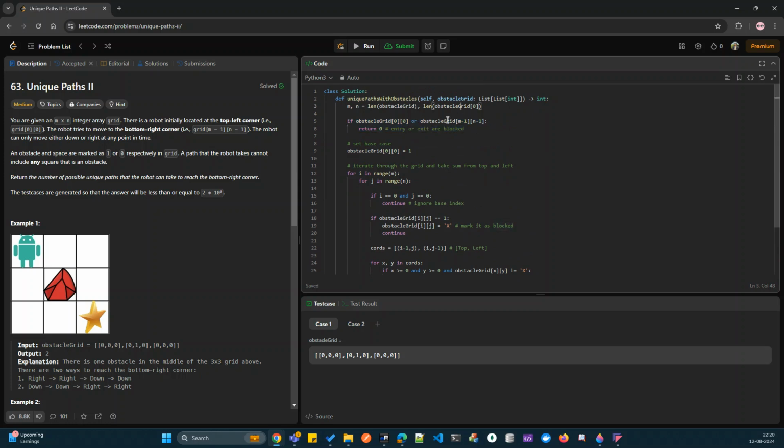We need to handle this condition. Let's say, what if the entry itself is blocked? There will be a test case where the blockage is present right there. We need to handle that. If the entry itself is blocked, what is there to proceed further? We can simply return 0. Or if the ending is blocked, we cannot exit, and it's a waste of time to process further. So we'll do the check here.